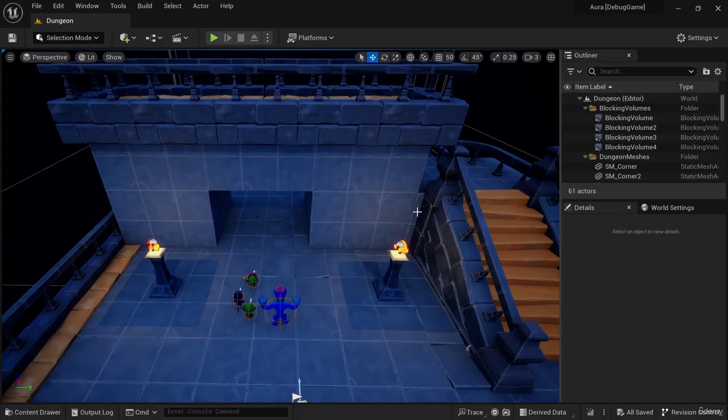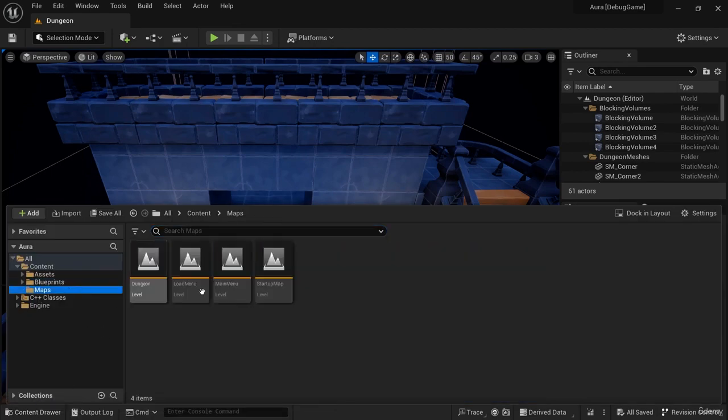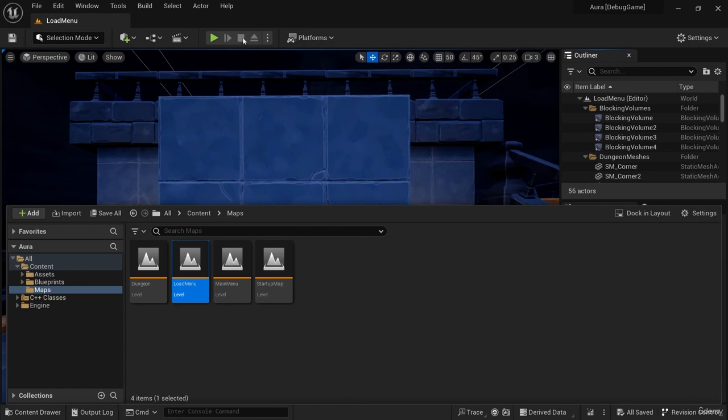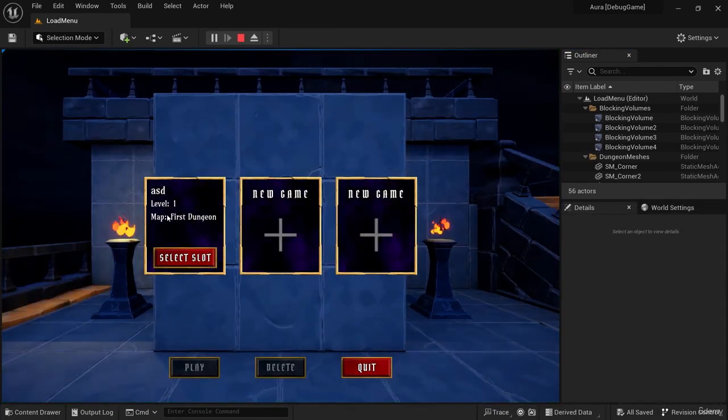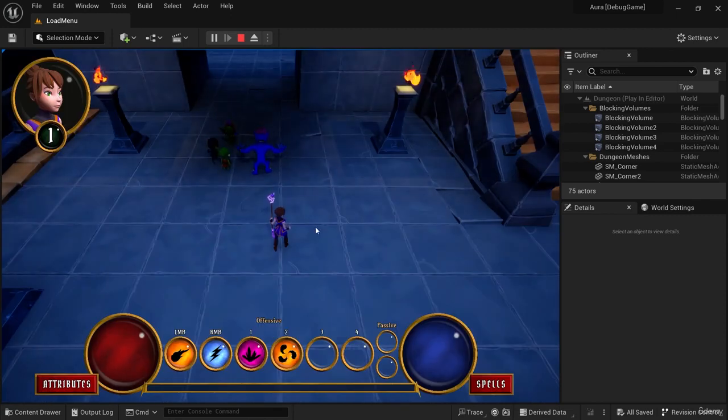Welcome back. Now, we know that we can load in information from disk, but that information is a little bit limited. If we open our load menu and press play, we know that if our slot was just created, then its map is set to first dungeon, and if we select that slot and press play, we go to the first dungeon.